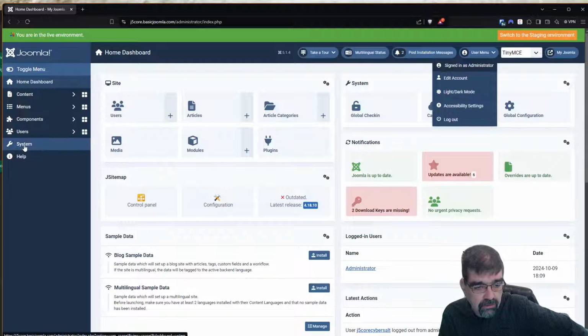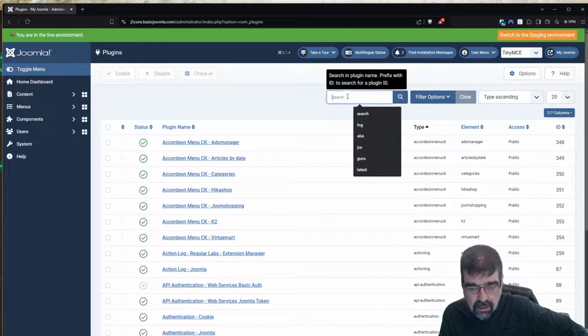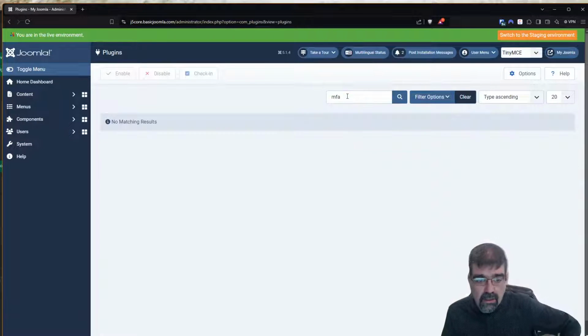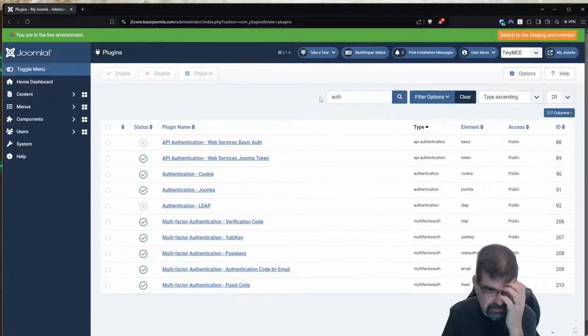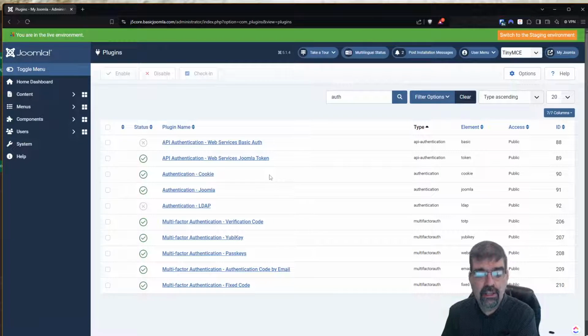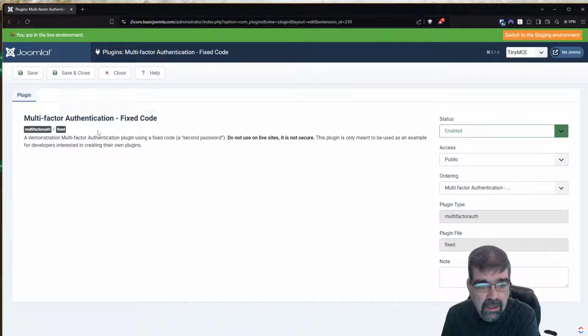All right, so we're going to go to System. Let's go to Plugins, and I'm going to search for MFA. 2FA. Oh no, authentication. Okay, this is not the Joomla API, but we have these methods here. Make sure they're on your site. Verification code, YubiKey, passkeys, authentication code by email, fixed code. I think if we click on that, it'll tell us. A second password, do not use on live sites. It's not secure. This plugin is only meant as an example for developers interested in creating their own plugins.